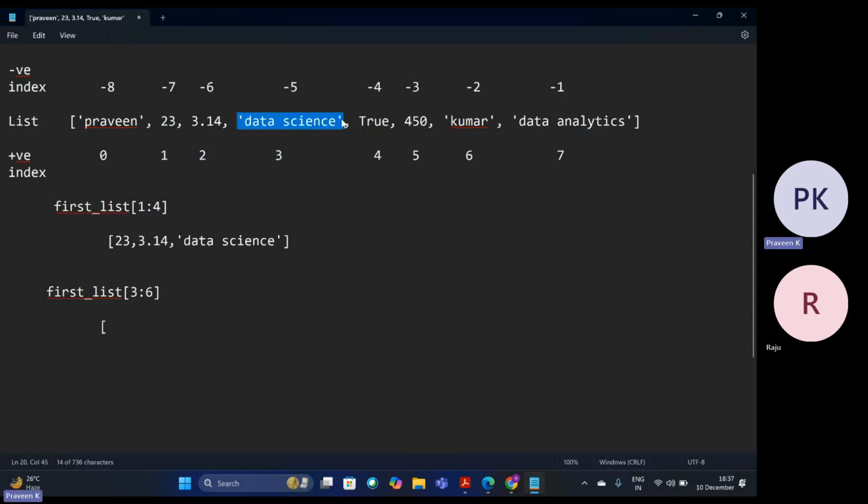Copy this one, Control C. The element must be displayed. After 3, what do we have? 4. This is also displayed. Control C. This is also displayed. And next one, what is the fifth element? 450. So this is also displayed. But the execution stops and will not move to the sixth index position. What is the sixth one? Kumar. This element will not be displayed. It is going to stop execution before this index element, that is at 5.